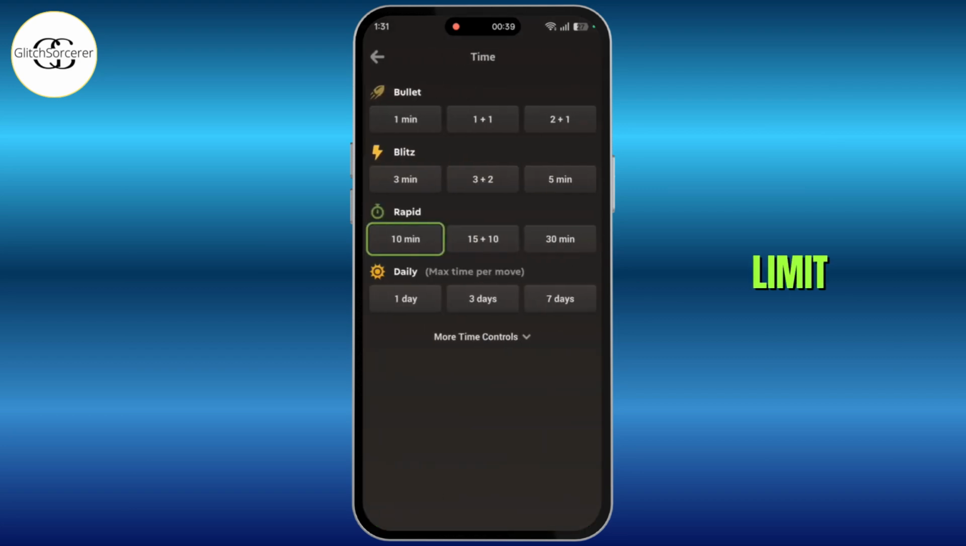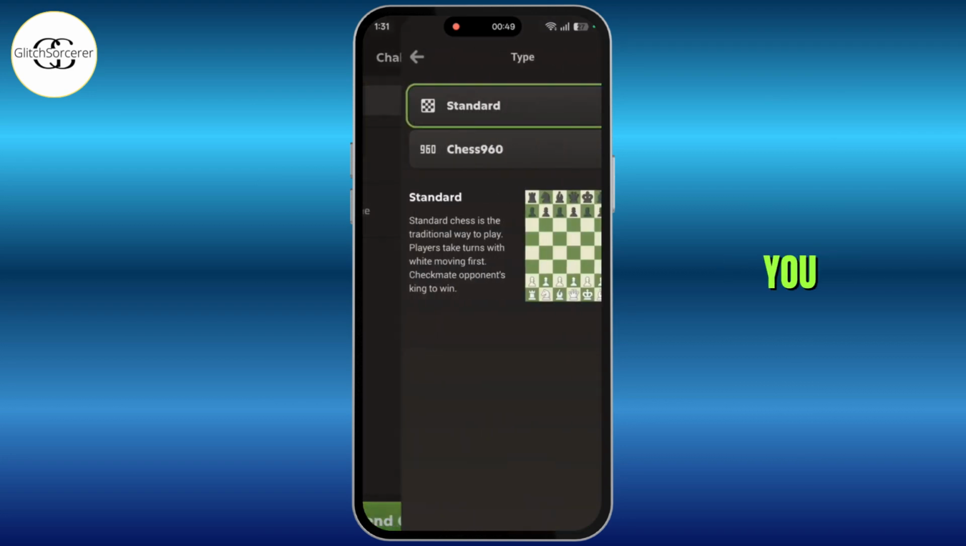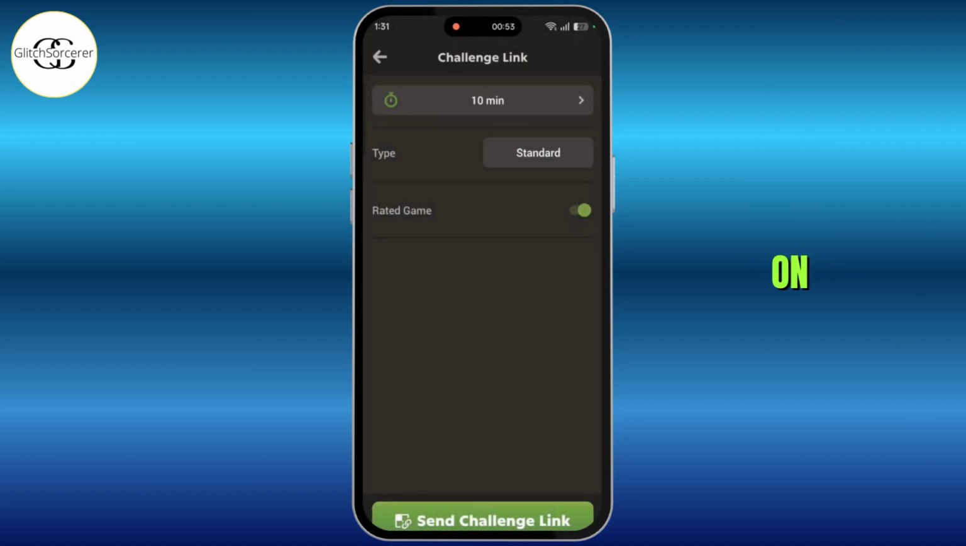Now set up a time limit or the type of chess that you want to play. After that, turn on or turn off this rated game toggle. Choose the type, whether you want to play standard or chess 960. After that, click on Send Challenge Link.